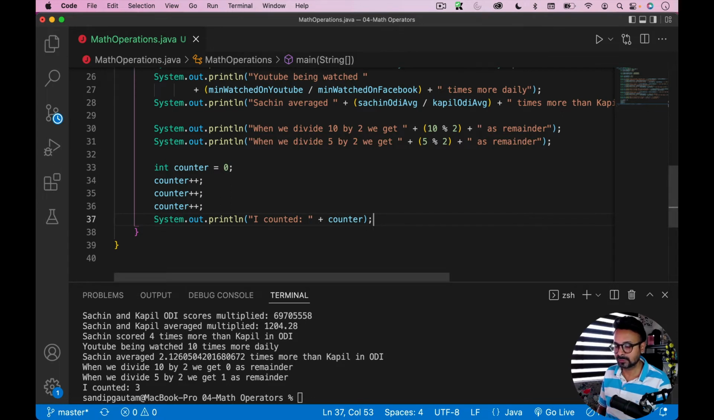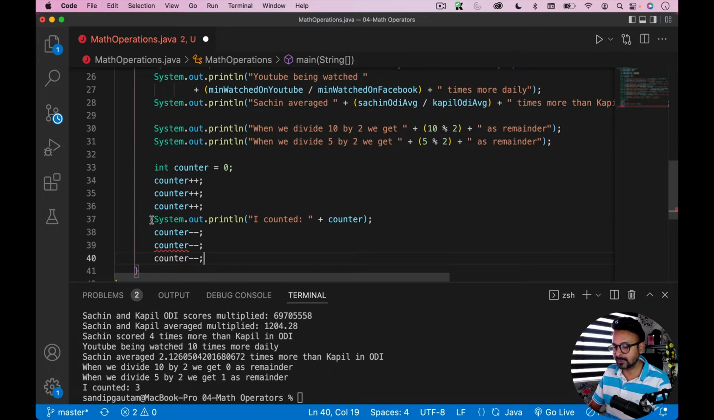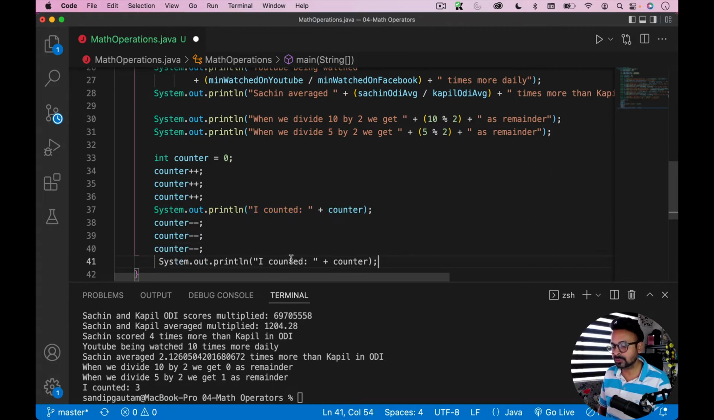Now, similarly, I can decrement the counter. So counter minus minus. What does minus minus do? It decrements the value of counter. Right now the counter value is 3. It will become 2. Again, I'm going to say counter minus minus. So let's decrement it 3 times. Finally, when I sysout my counter value, it's going to give me 0 because I have decremented counter 3 times.